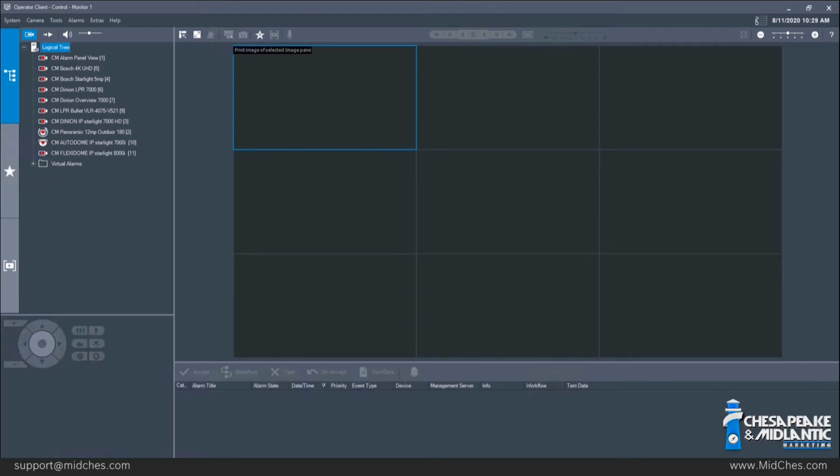The printer icon allows you to print an image out of the pane that you're in currently at the time. So you can see, as I click through the different panes, it highlights with this light blue, indicating which pane you're clicked on at that time. The camera icon here allows you to take a snapshot of that particular pane you're on, but this will also include information about the camera, such as the name, the date, the location, and other important information that might be needed. The star is to create favorites.